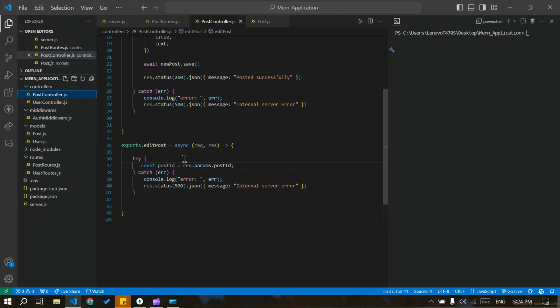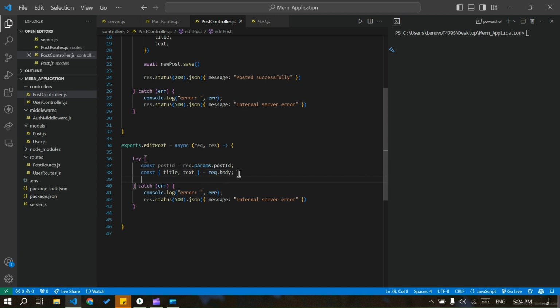Back inside post controller, we'll be assuming that the post ID passed to us is the same post ID that is in our MongoDB. And then we can get the title and text from our request body. Lastly, we'll also need to get the username of the user who's trying to make this request, and we can do that by doing something like this. Username equals req.userData.username.